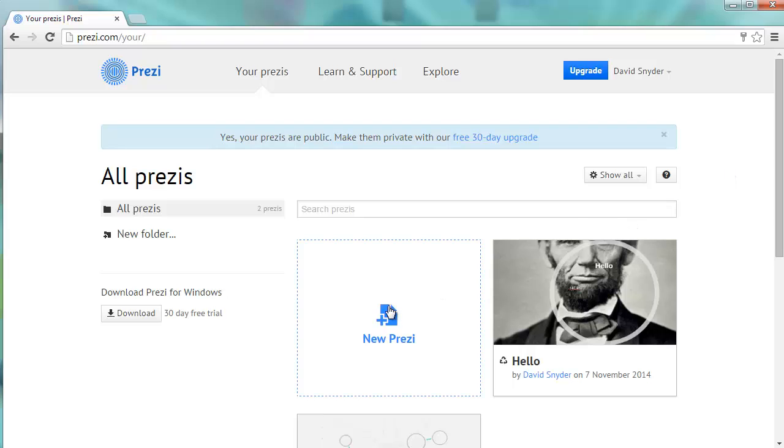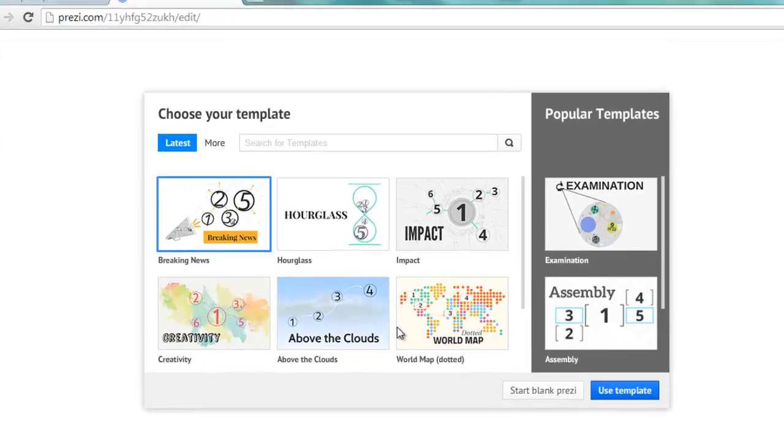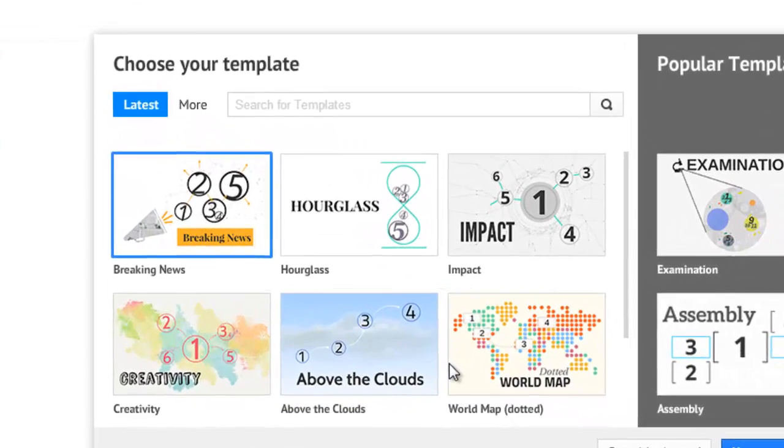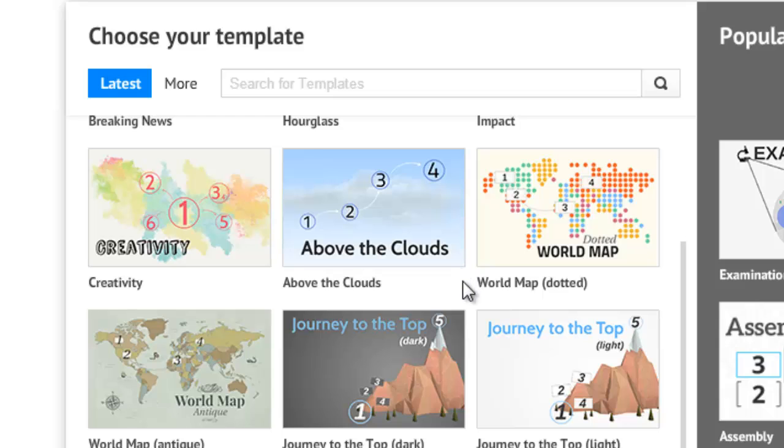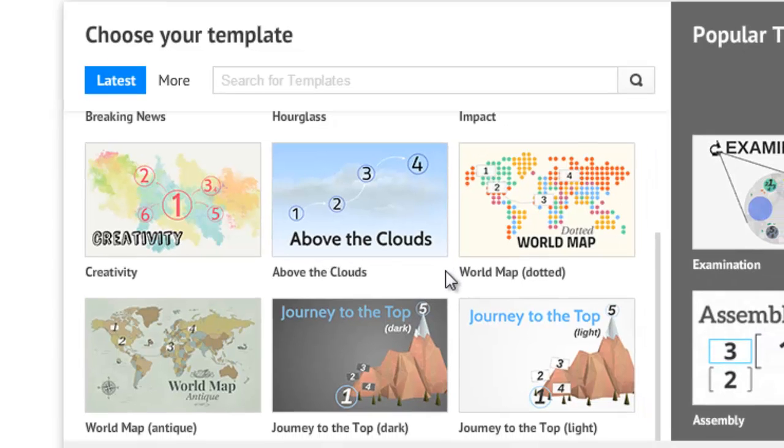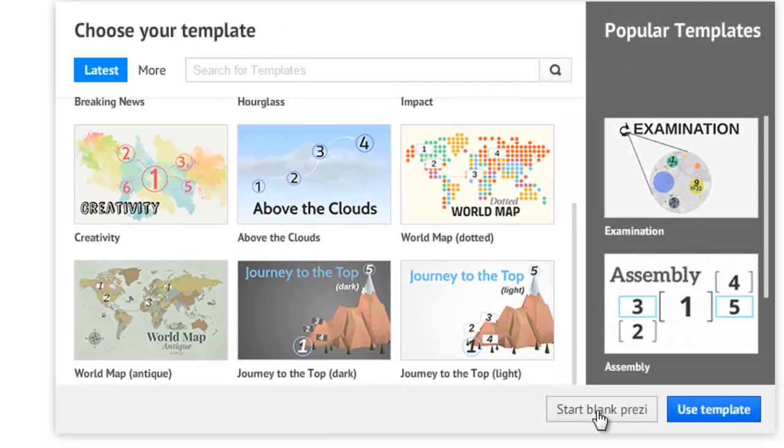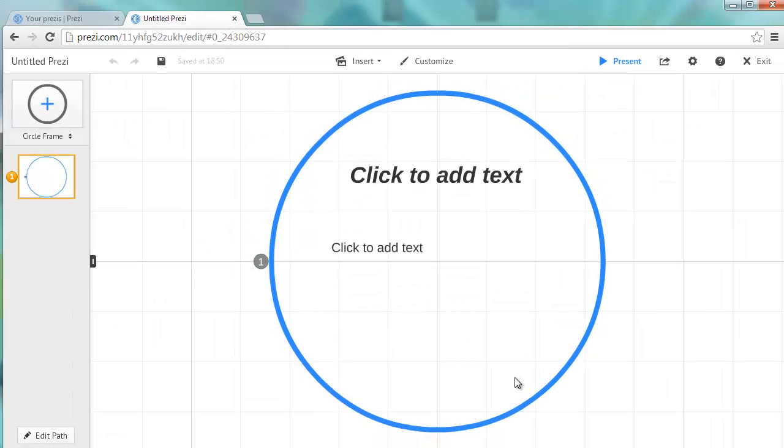Okay, so for this demonstration, let me just click on the new Prezi feature. It's going to load and do everything that it needs to do. But I just want to show you some of the basic tools to get started off with your Prezi. Okay, there's a couple different options. There's preset templates that you can use, but I'm just going to start with a blank Prezi, so I'm just going to click that. When you get started, it's going to start off with a frame right in front of you.